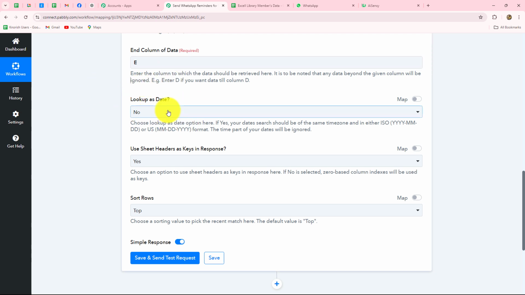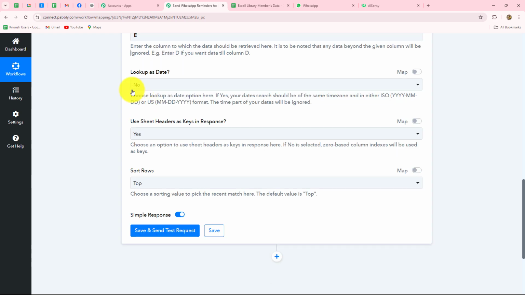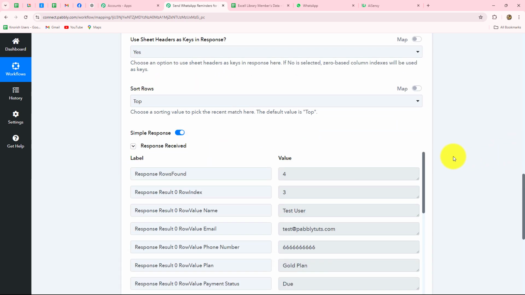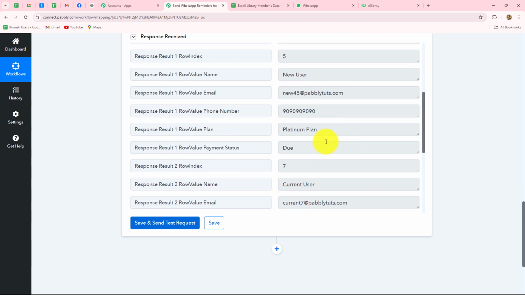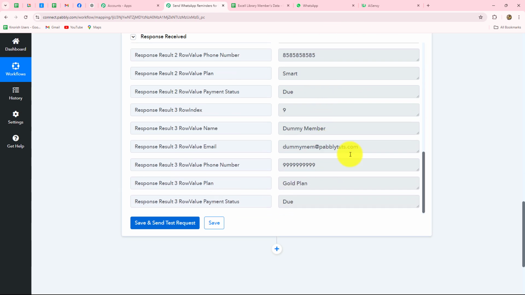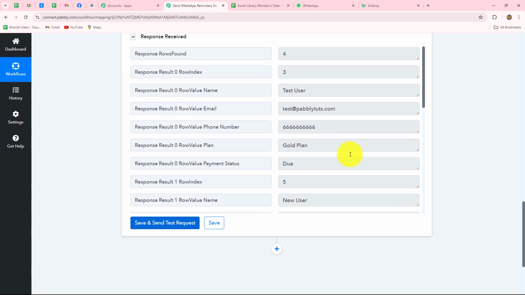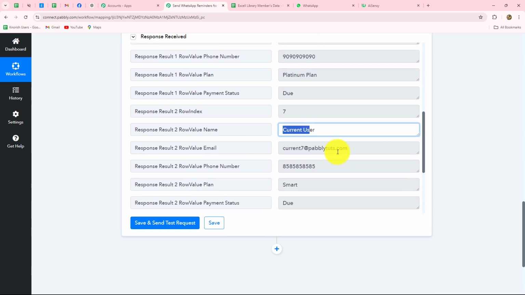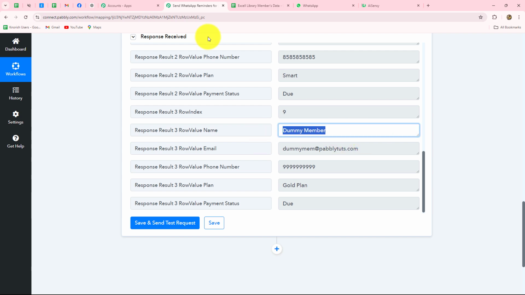Then it is asking us whether you want to look up the value as a date, lookup as date. No, I do not want that, so I'm going to keep it as no. And then directly I'm going to click on the save and send test request button. Here we have received the response. But you can see we have captured more than one member in the response. We have test user over here, we have new user over here, we have current user over here, and we have dummy member over here.